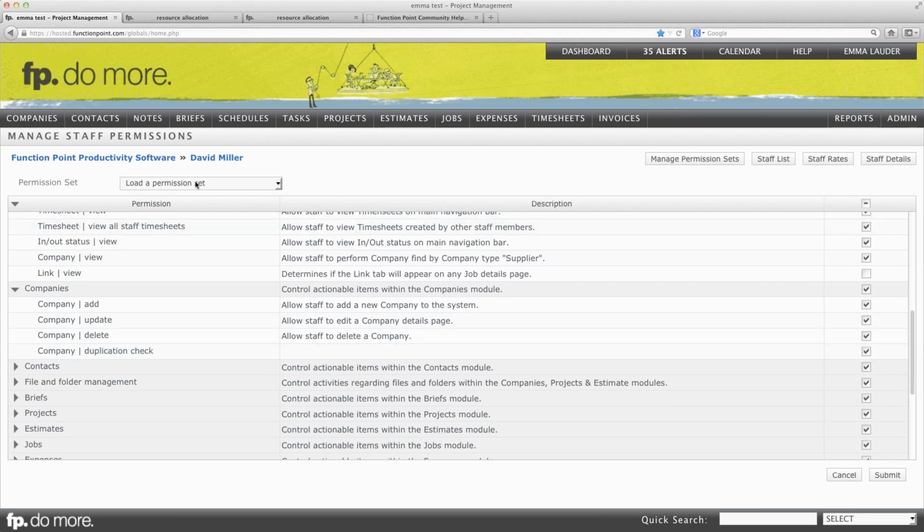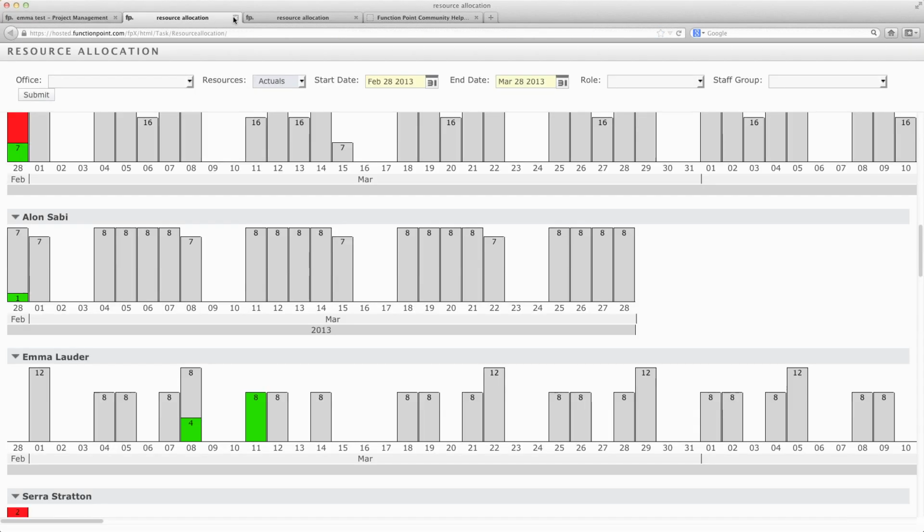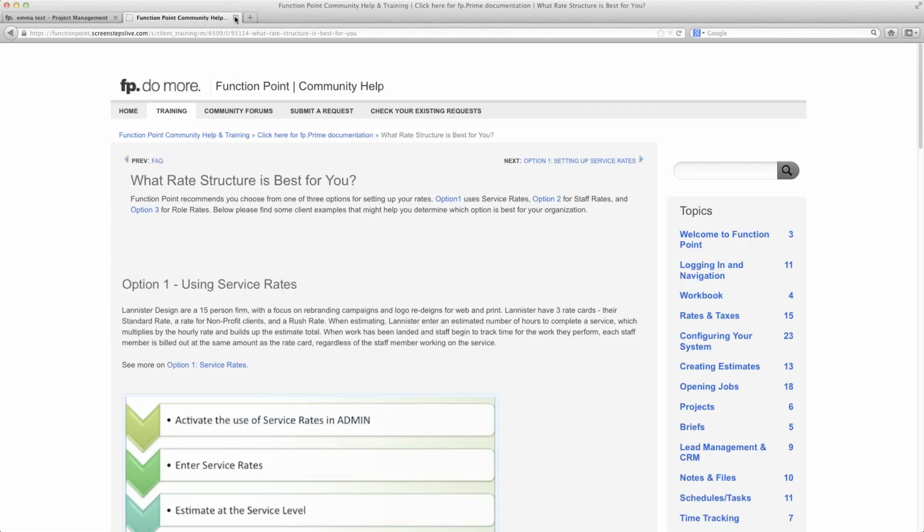Your system will come with some preloaded permission sets. These are probably permissions that you would have chosen when and if you had us do your staff import. If you didn't have us do your staff import, and you're just putting people in manually, feel free to pick from among the preloaded sets. And if you're wondering what those preloaded sets mean, I'm just going to get rid of a couple of these.